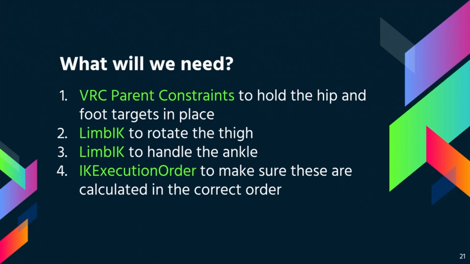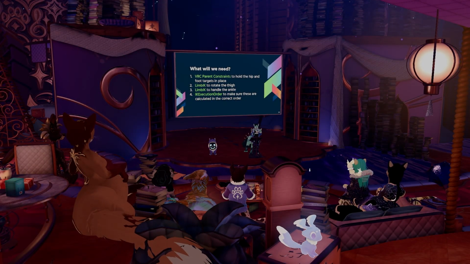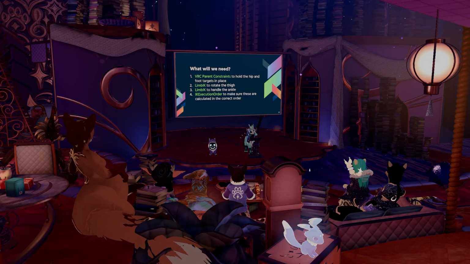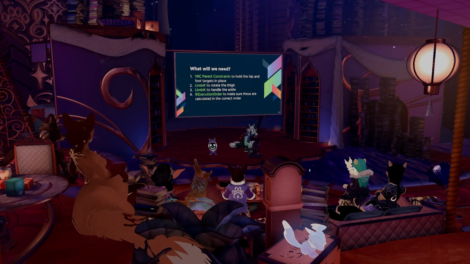So what components are we going to need? We're going to need some parent constraints to hold the hip and the foot targets in place, limb IK for the thigh, and limb IK for the ankle, and then IK execution order to make sure that these things happen in the correct order.